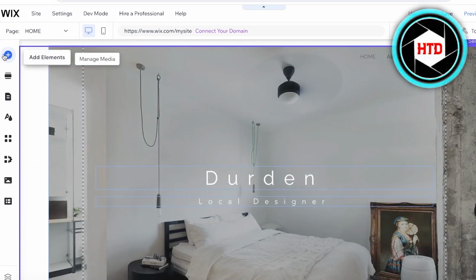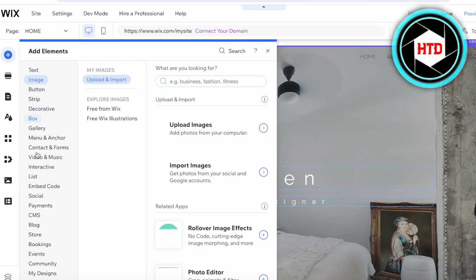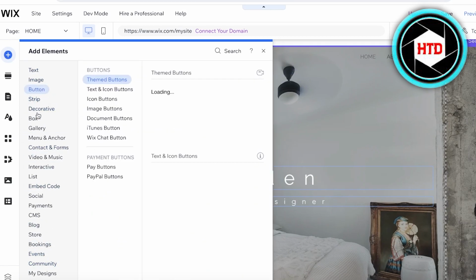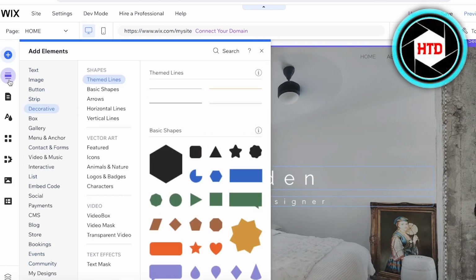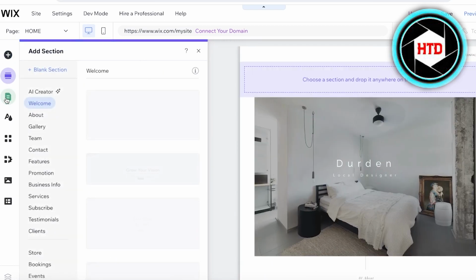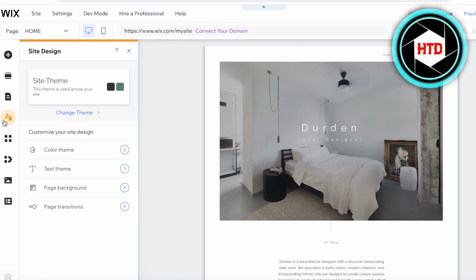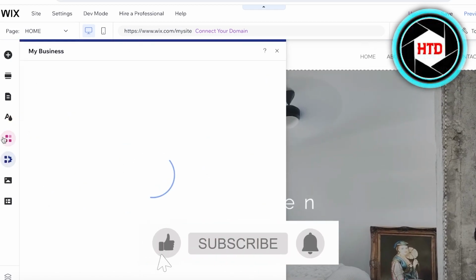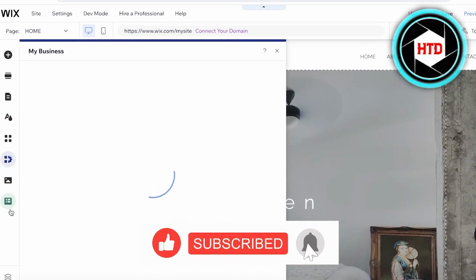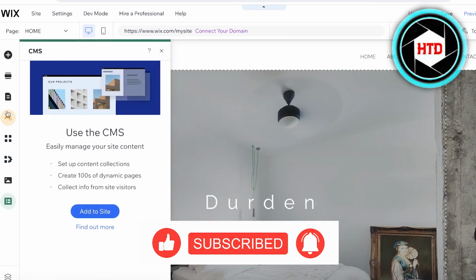editing. And to add any elements, you have multiple different types of elements you can add on the right panel over here. Then you also have your page manager. You have a basic site pages and menu editor. Then you have your site design, so you can choose the global designs. Then you also have your applications. You also have multiple different business features you can integrate, your gallery, as well as your CMS.